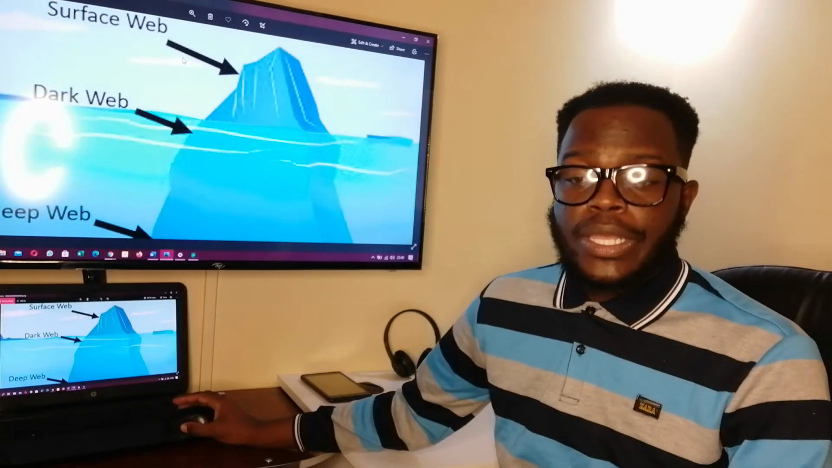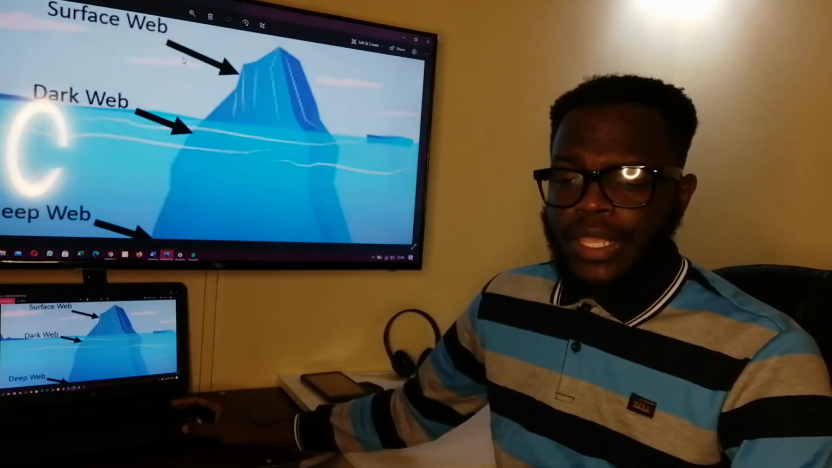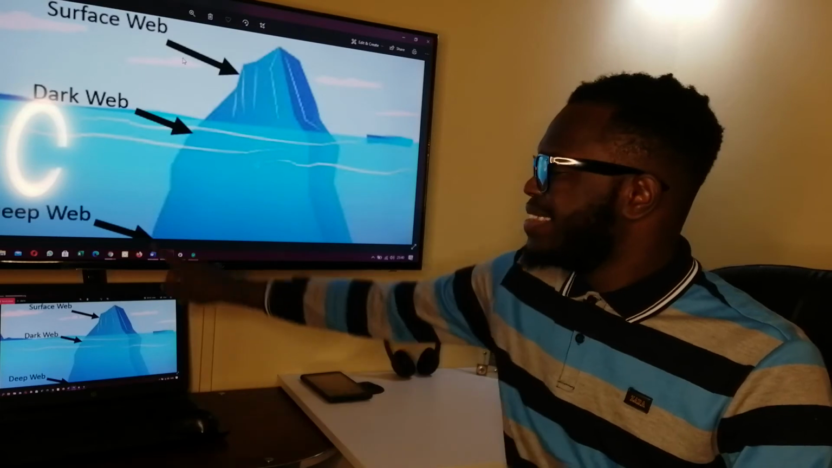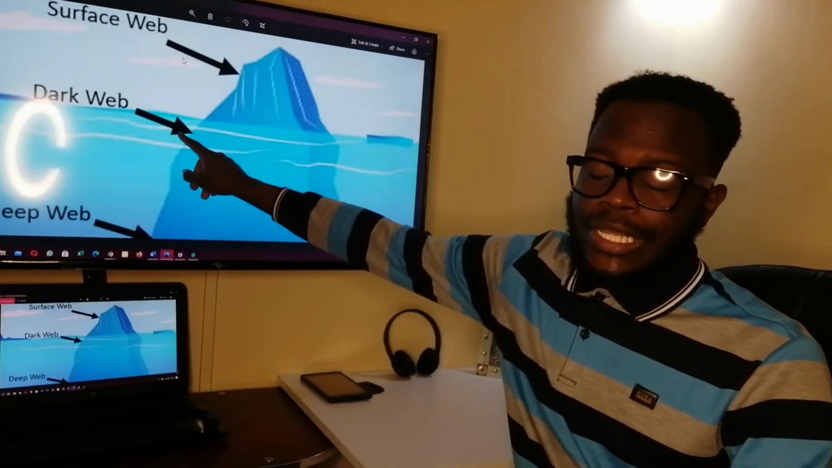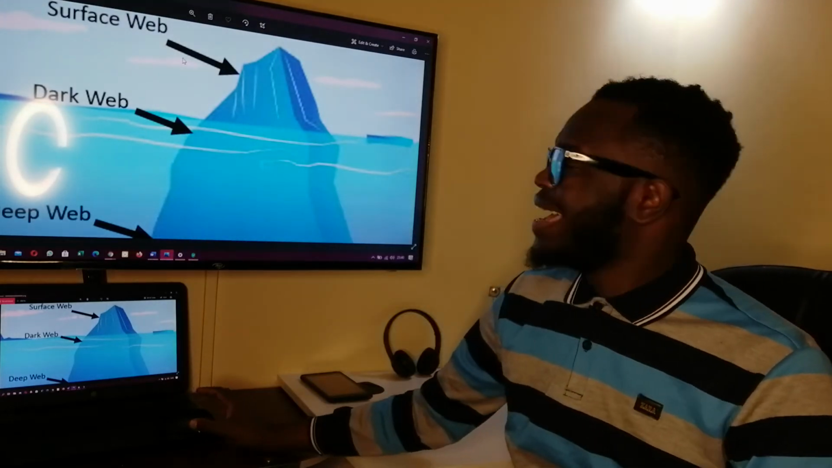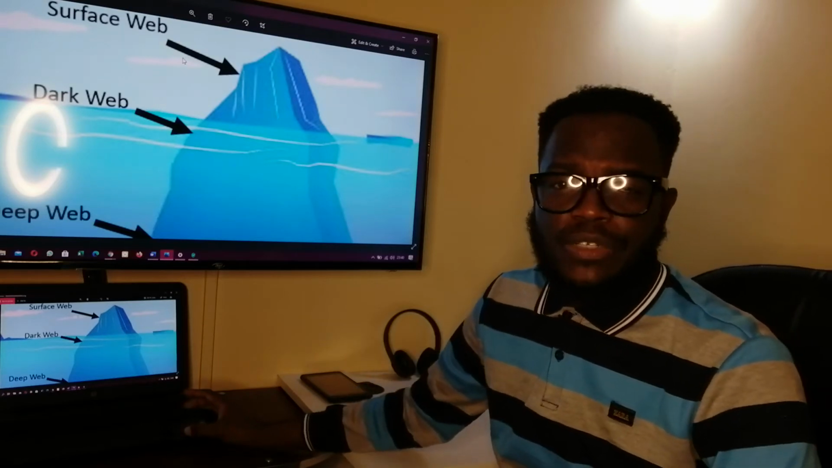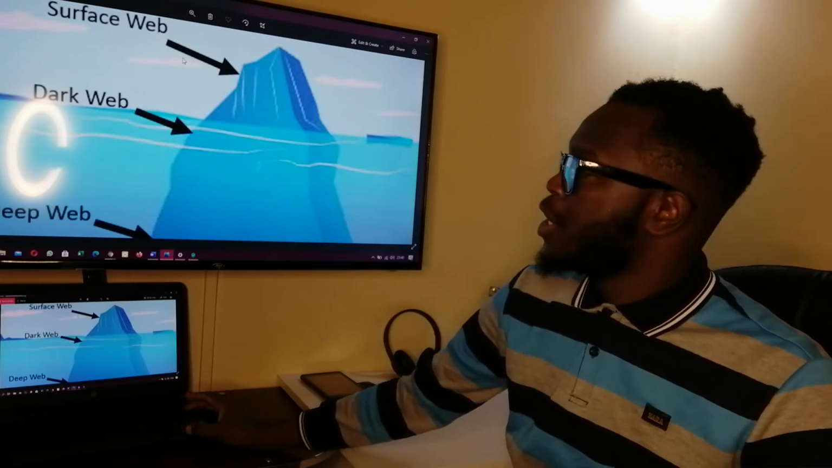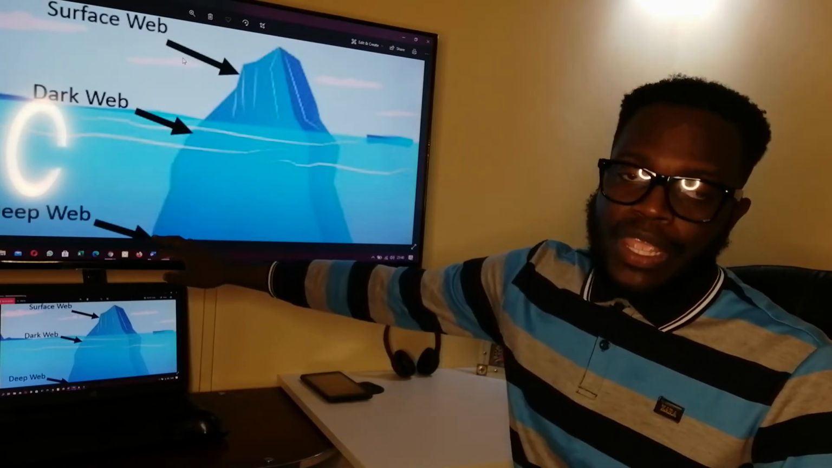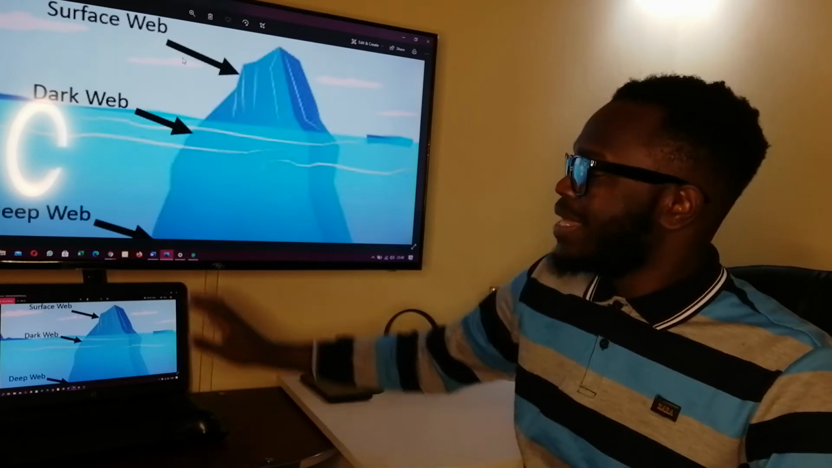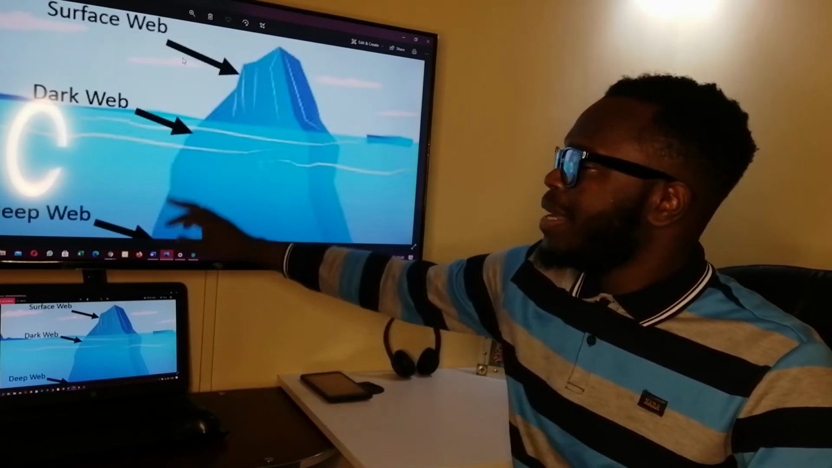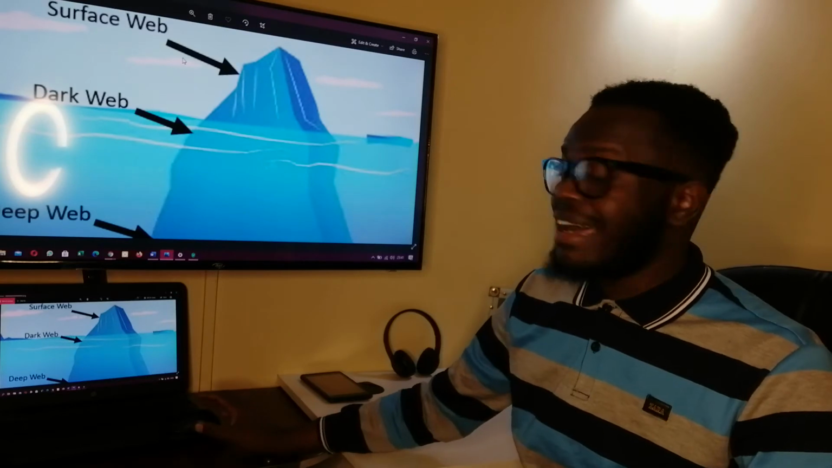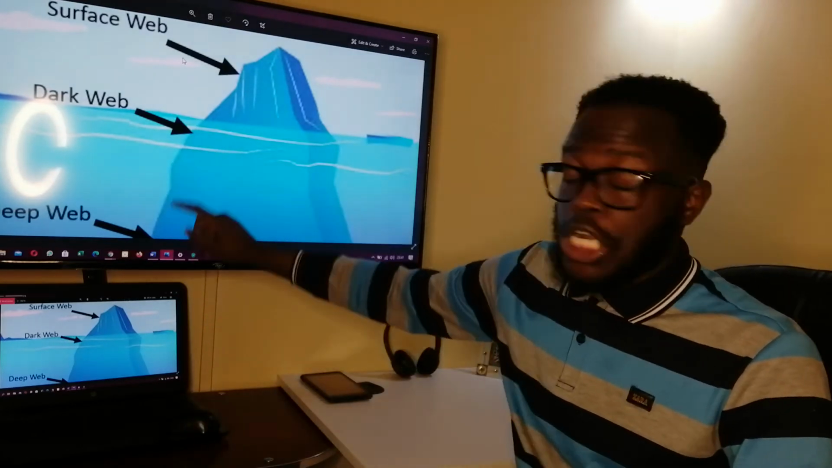Okay, so another question can be, is deep web the same as dark web? So the answer to that question, to be very specific, no, because this deep web here has got its own access. There is information you find on the deep web that you cannot find on the dark web as well. So they are not the same.